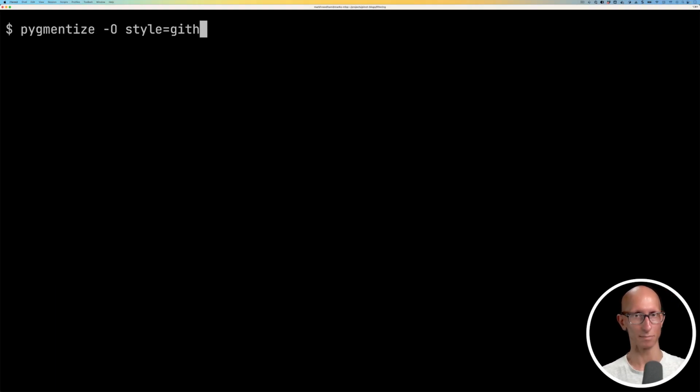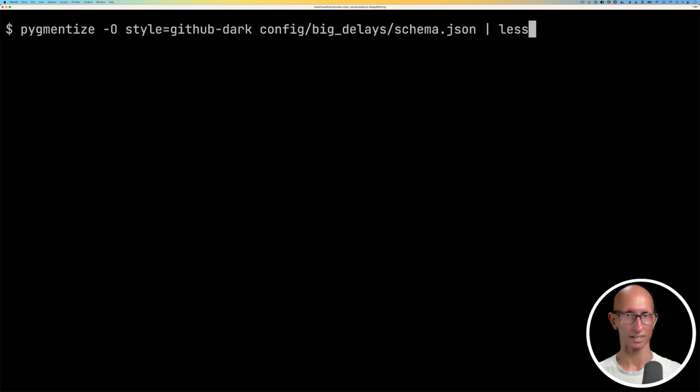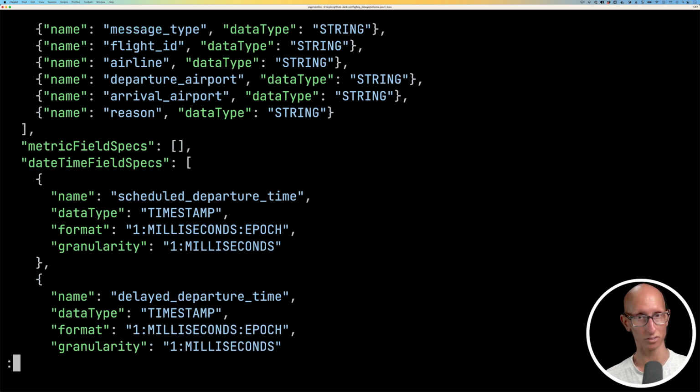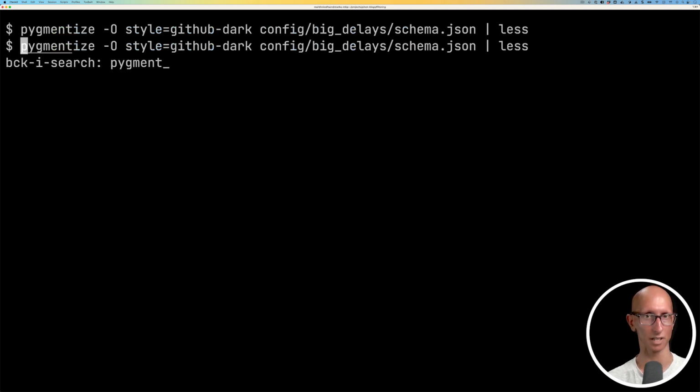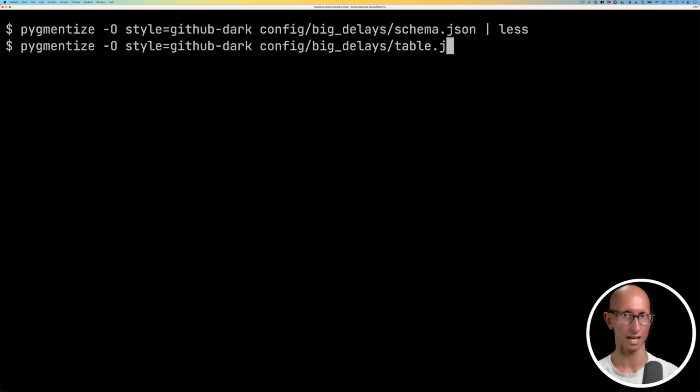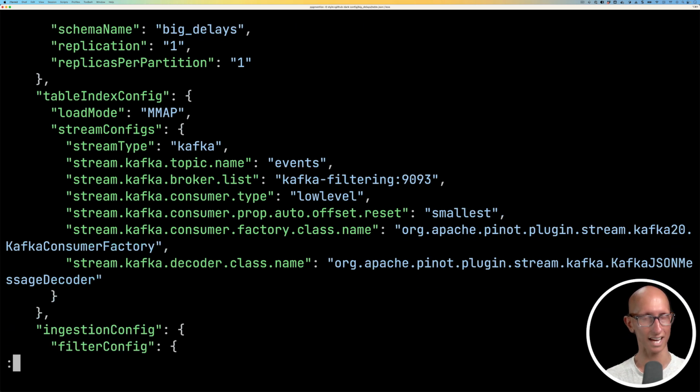Let's get that data into Pinot. So again, we're going to create our schema. So again, everything is dimension fields apart from those two dates that are going to be date time fields. And now let's have a look at the table config. So again, big delays, real-time table, ingesting from that same events stream. If we then scroll down, we've got our filter function.